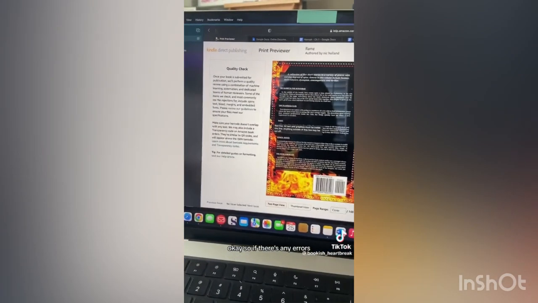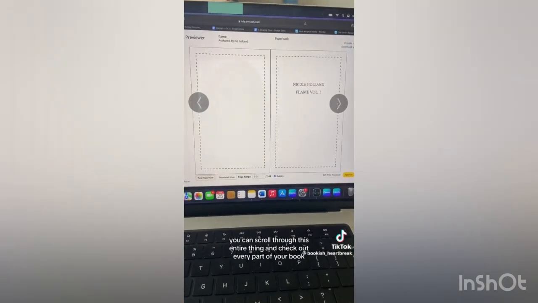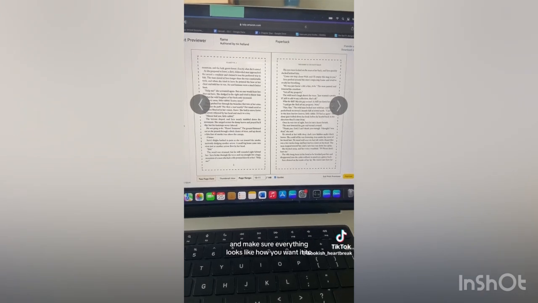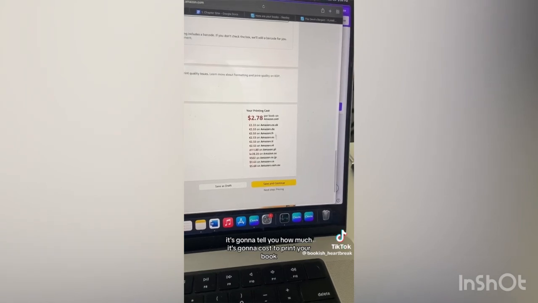Okay, so if there's any errors, it'll come over here and say error, tell you what to fix, but basically you can scroll through this entire thing and check out every part of your book and make sure everything looks like how you want it to, then click Approve. It's going to tell you how much it's going to cost to print your book.